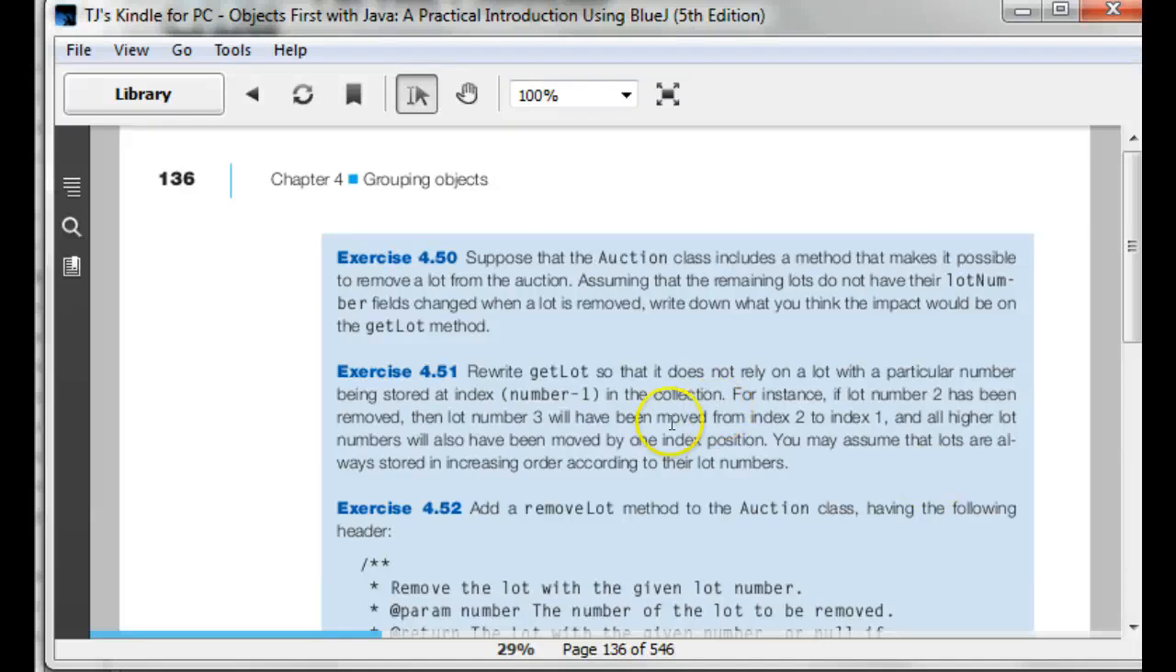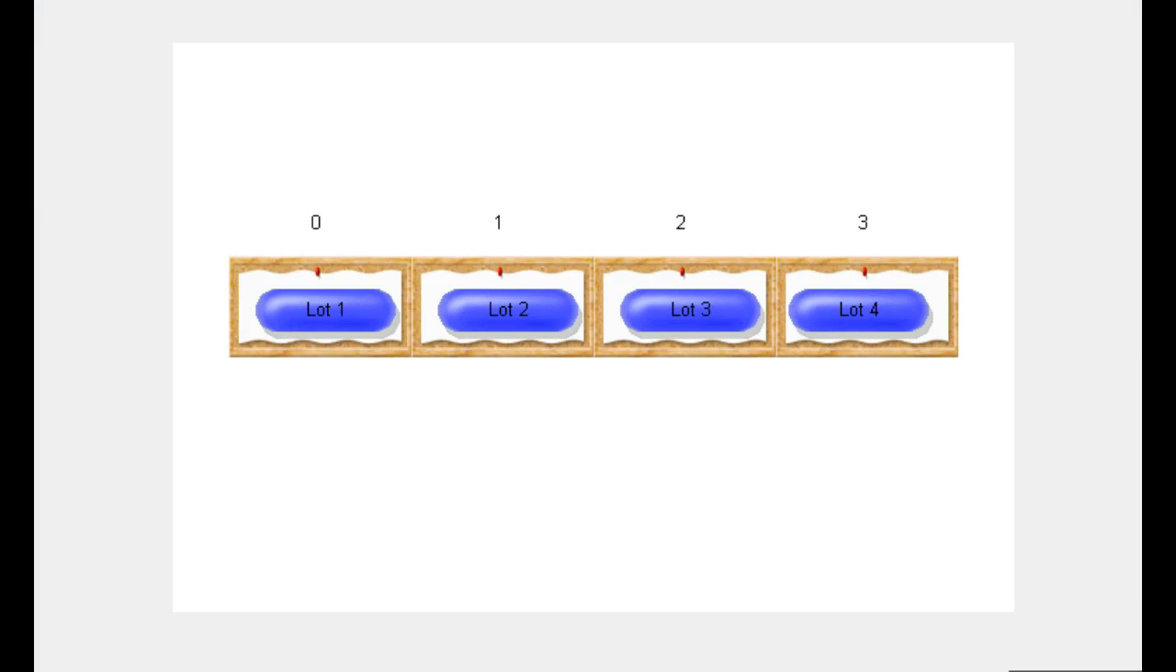Okay, so with this get lot, actually I want to start with this question here, exercise 450. It says, suppose that the auction class includes a method that makes it possible to remove a lot from the auction, assuming that the remaining lots do not have their lot number fields changed when a lot is removed. Write down what you think the impact would be on the get lot method. Okay, so what does happen here?